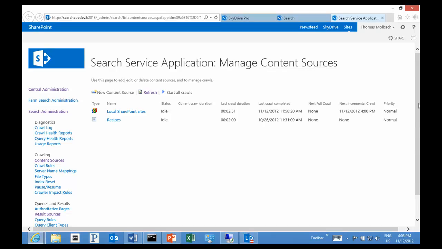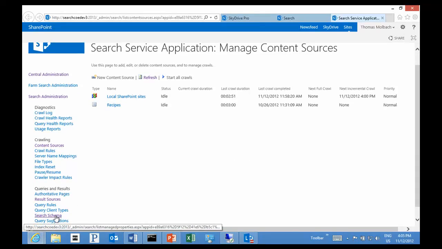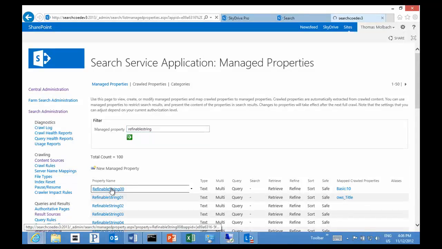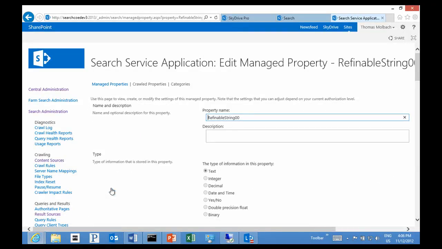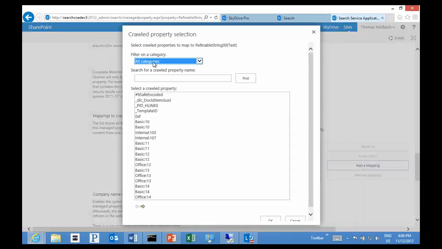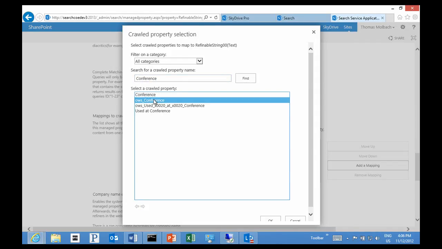Let me see, and then we need to go into the search schema. In the search schema, you have a list of managed properties. And what I'm going to do for simplicity is basically to map to one of the predefined refinable properties. So I can find something called a RefinableString, for example. And then I can filter it. I can take the first one here and just add in. So what I'm going to do is to add a mapping from my new crawl property. So I move down here, add a mapping, and then I can filter on conference. And now you'll see that the new field I have in here is called ows_Conference. You have 15 variants because I have practiced, actually. So that's why you see several alternatives in there.